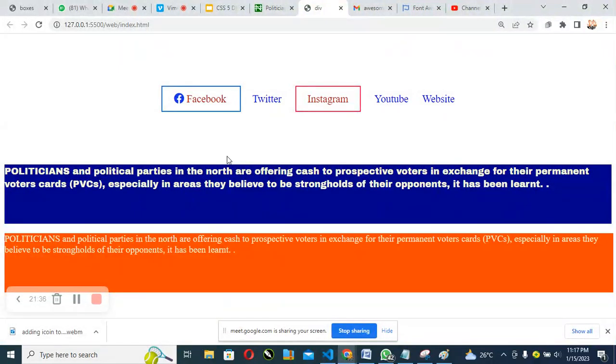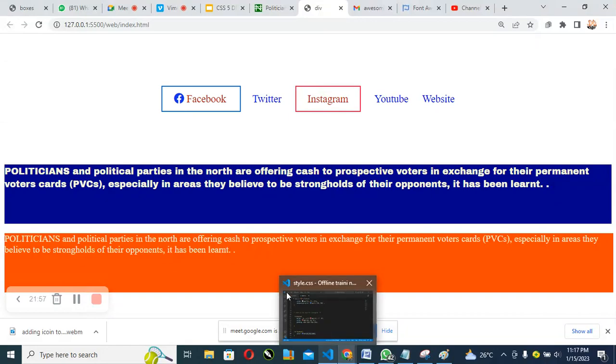Okay, you can see we have blue there, right? But the problem now is that when you roll over here, the blue will not show. So we need to change the hover color inside the FA Facebook. You can change the hover color to white, or maybe red, or maybe any other color.